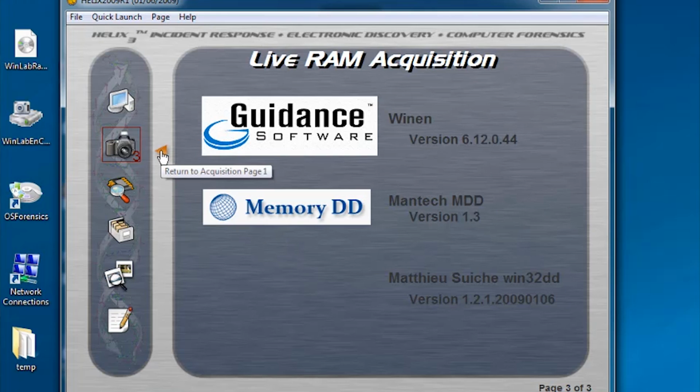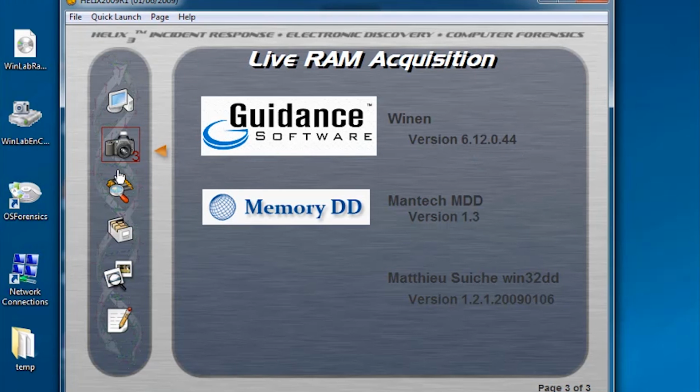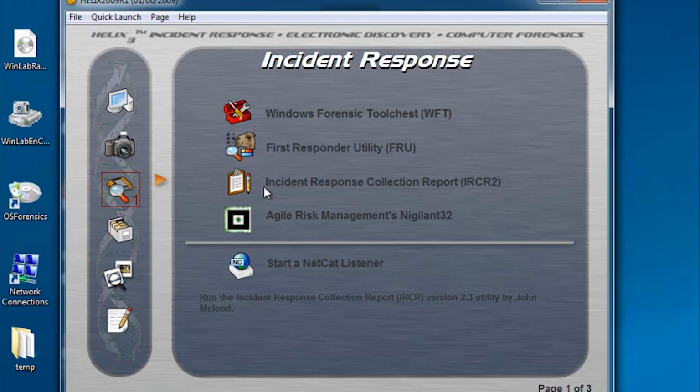All right, so those are the three pages for acquisition: acquire for memory, and acquire using DD, acquire for other information. Now let's move on to the next one. So this one is incident response. It collects various tools for incident response.